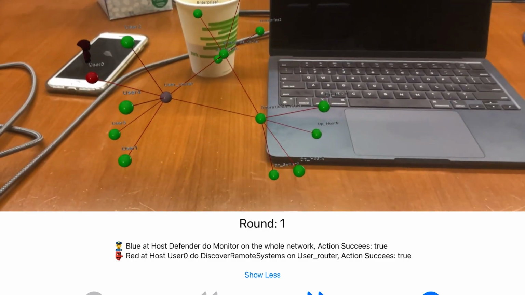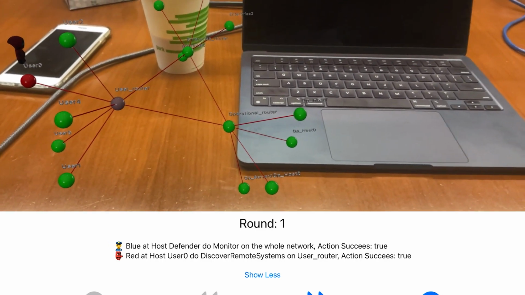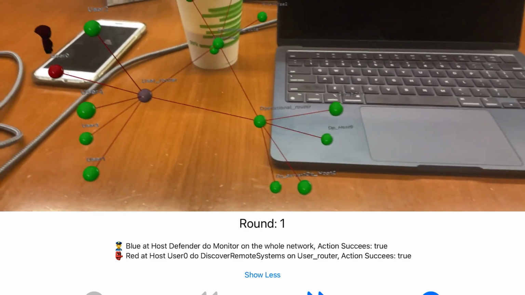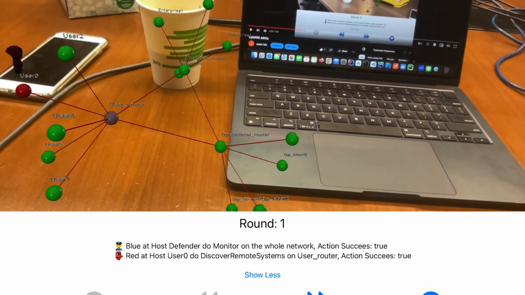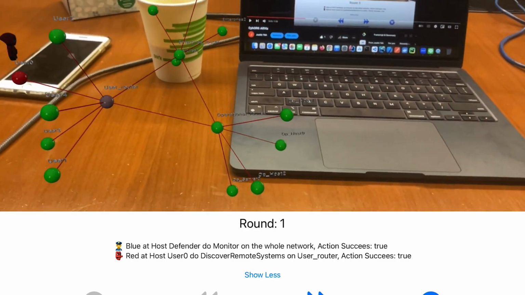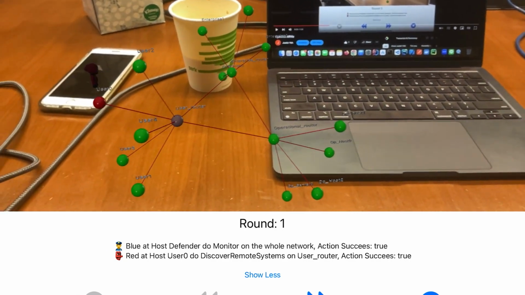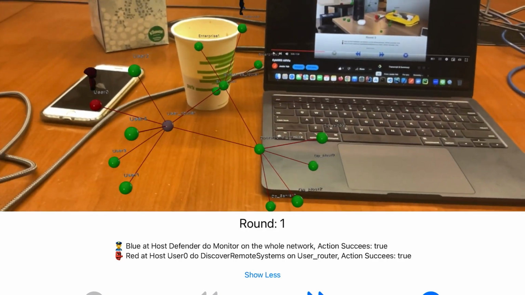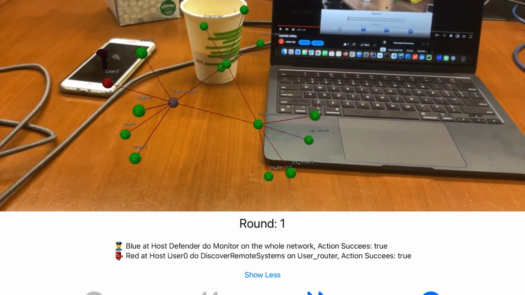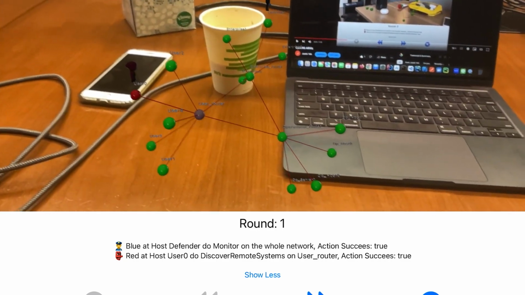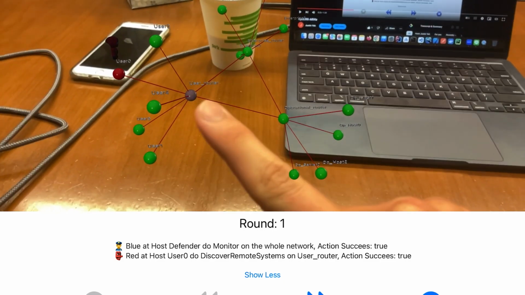Another thing to note is the color of the node, which means the host. When it's red, it means the node has already been privilege escalated; the red agent has root control of that host. If it's green, it means it has not been affected at all. Let's explain the router. The router represents the subnet. If the subnet is discovered, the user router here will be rosy brown.